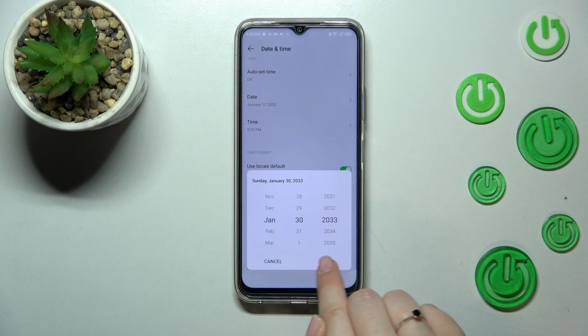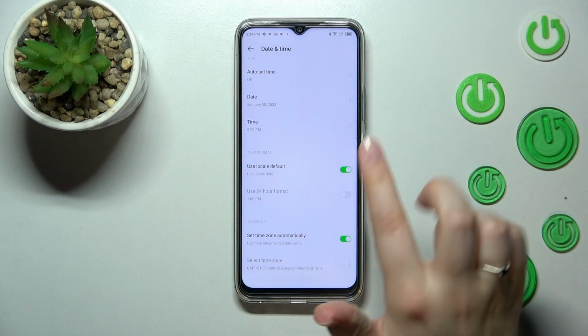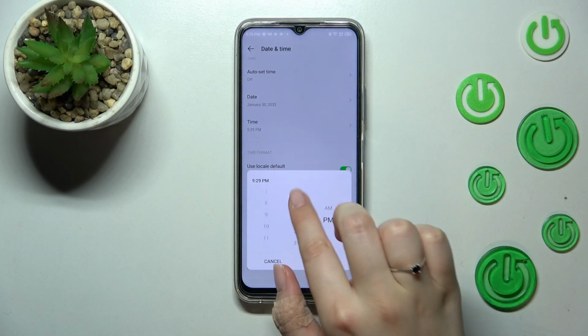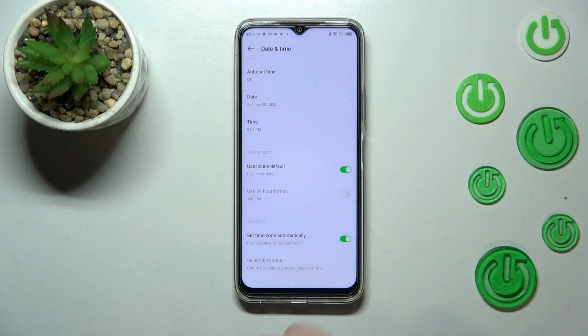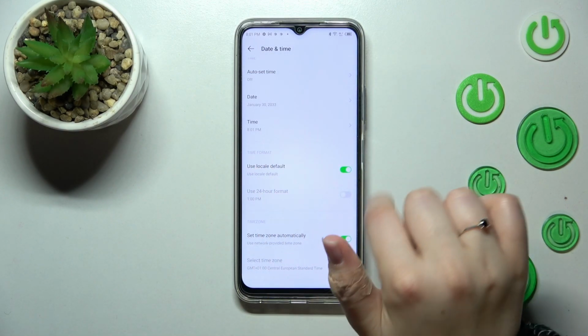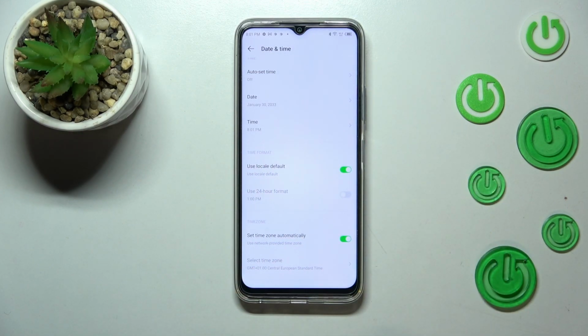All right. It can be something like that. Tap on OK. The same situation with the time, just by swiping, set the time you want to use. Tap on OK, and as you can see, it will be immediately applied. The same situation with the time format. Currently we are using local default, which is kind of set automatically, but of course we can, let's say, manually decide which format we want to use.